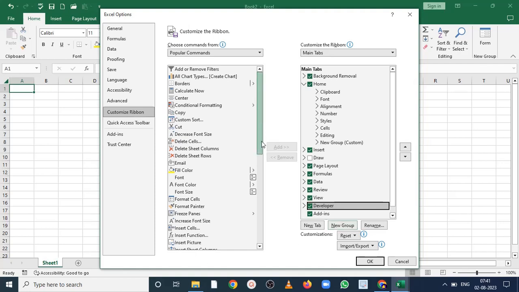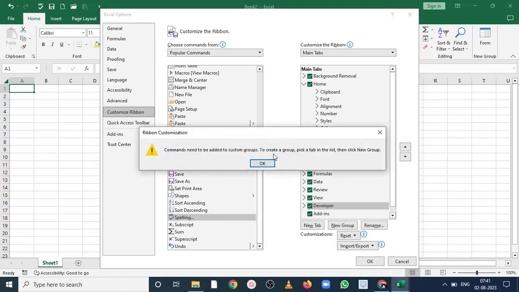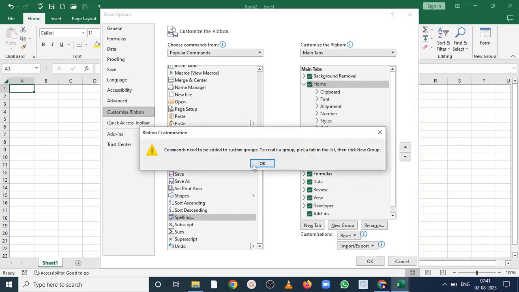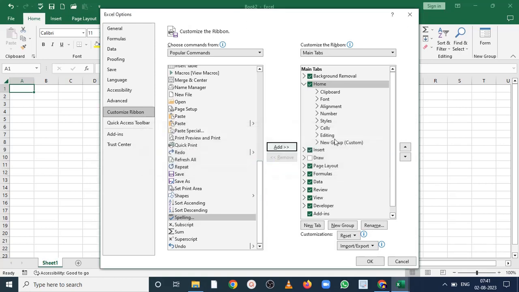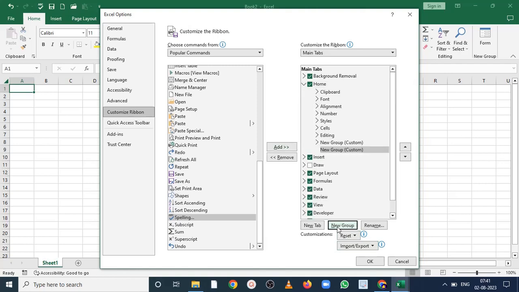Suppose here I want to add something from here to here, say spelling. Firstly, the command needs to be added to a custom group. To create a group, pick a tab in the list. So suppose you want to add this, firstly you have to click a tab, add custom group. Okay, so here you can see I have created a custom group and added this. Here you can see this is added.